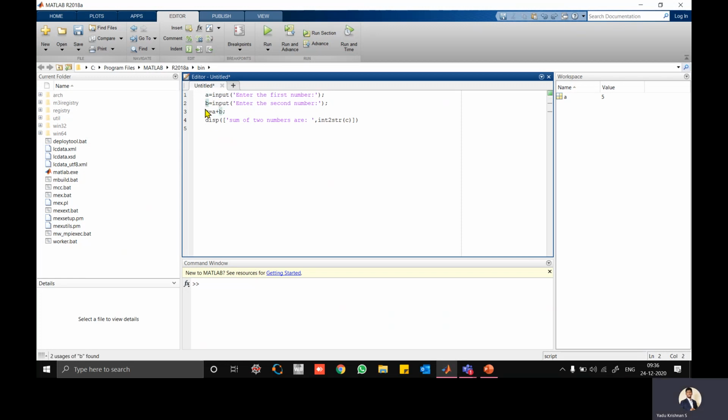So what that variable does, it will take the value from the command window, whatever value the user is entering. That value will be stored in A and B. And what is C? C is nothing but the summation of A and B, so A plus B I'll just put. Now finally I need to display those values.